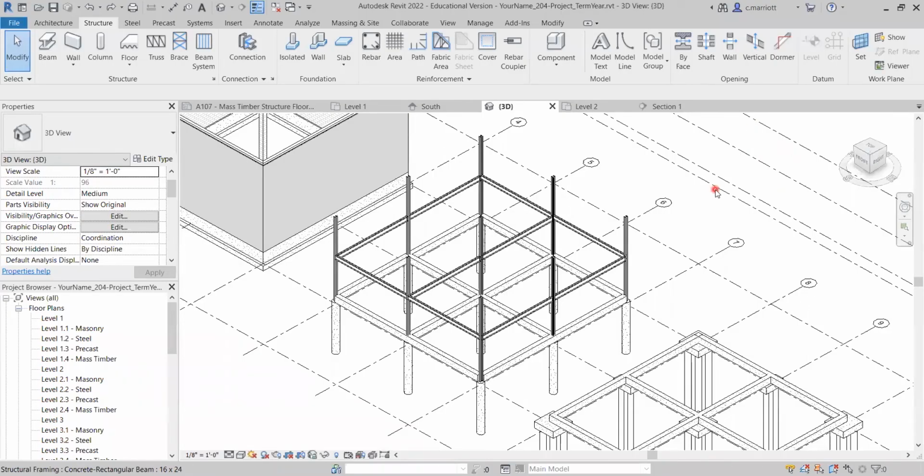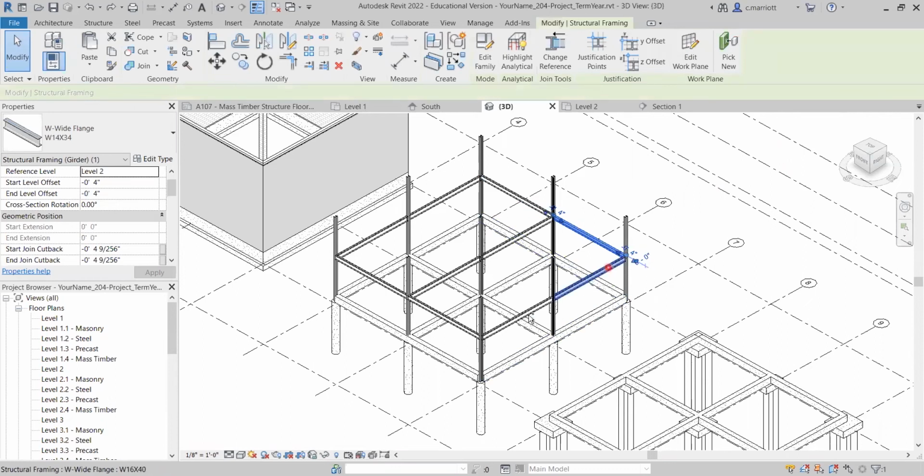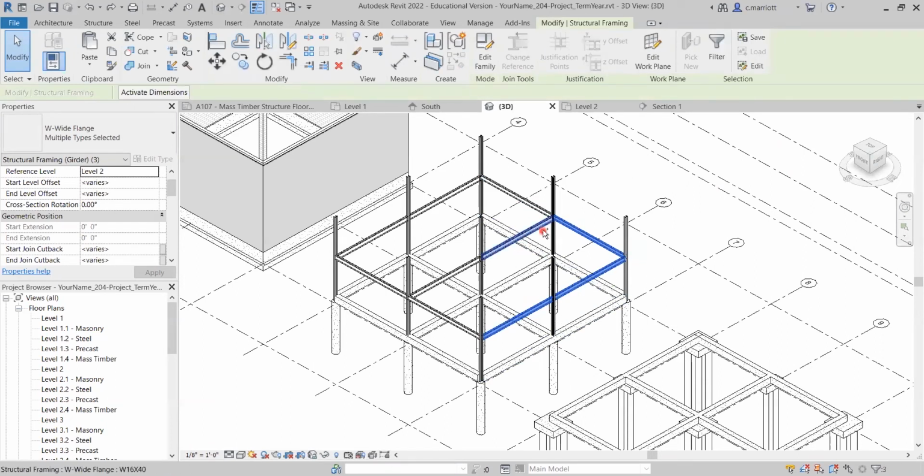All right, now that I have the beams drawn in on level 2, I'm going to need to make a copy of them and place them on level 3. Now you could go through the same process, go to level 3 and insert them the same way that I did for level 2. But a faster way to do this would be to select all of them. So I'm going to click on one, hold down the control key and go around and pick all of them.